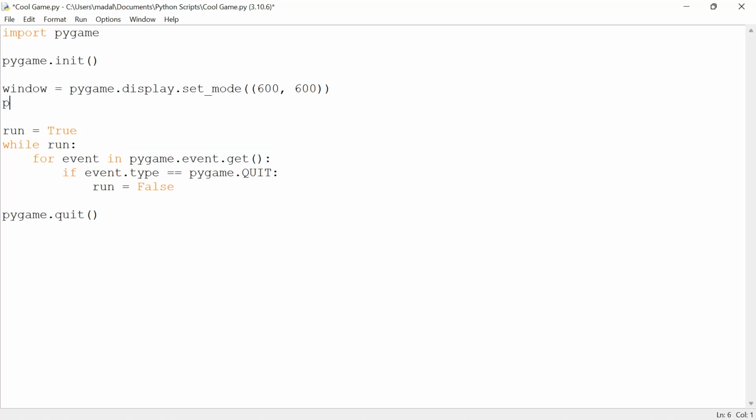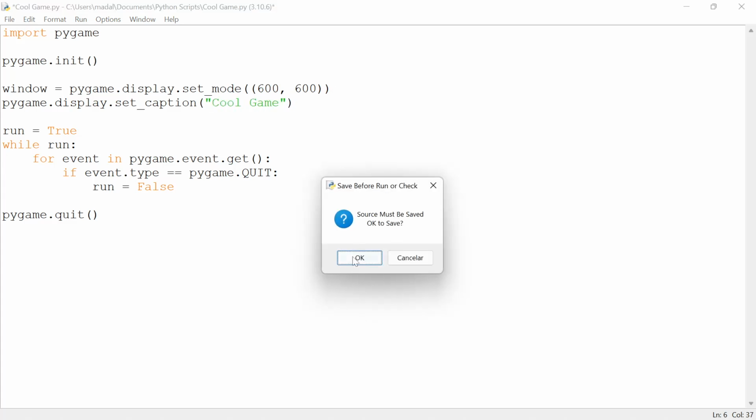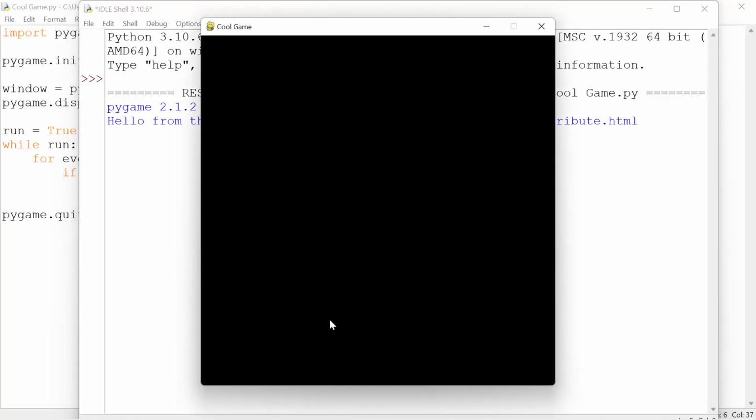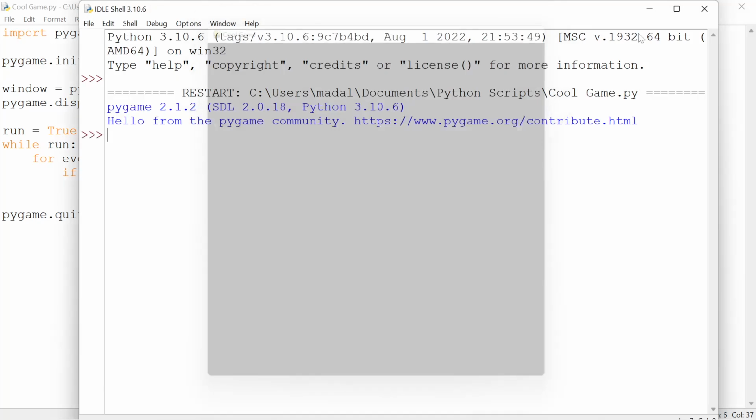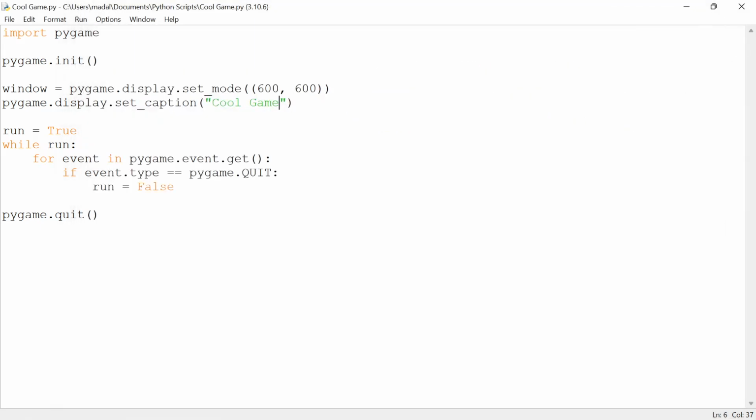To do that, I'm just going to write pygame.display.set_caption like that. And then inside of here, I'm going to write the name of my game. My game is going to be called Cool Game. Okay, and now if I run the code, all right, the window pops up, and Cool Game is now the name of our window. Okay, so we've created our window.